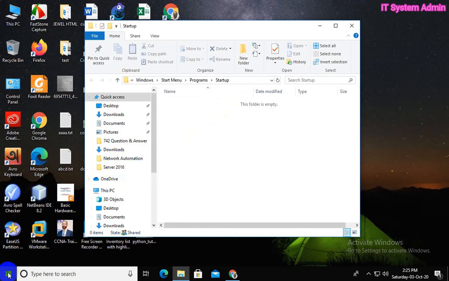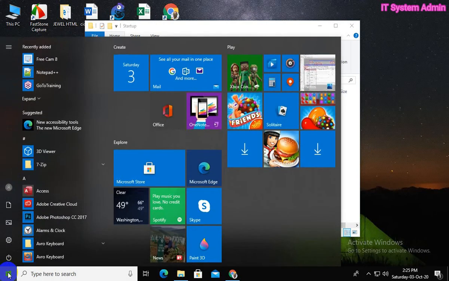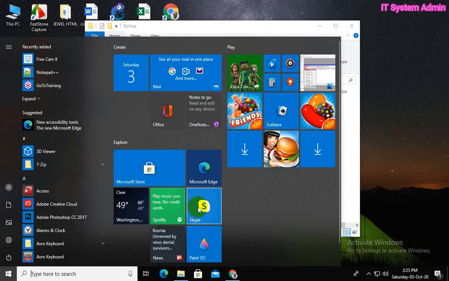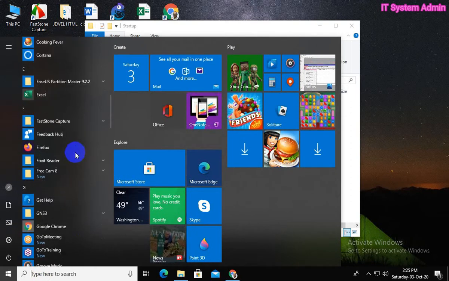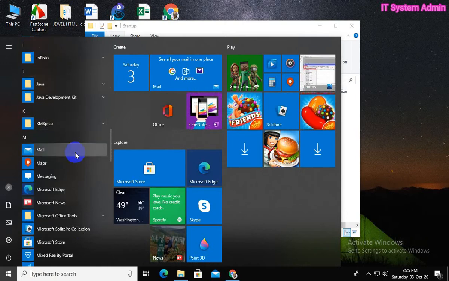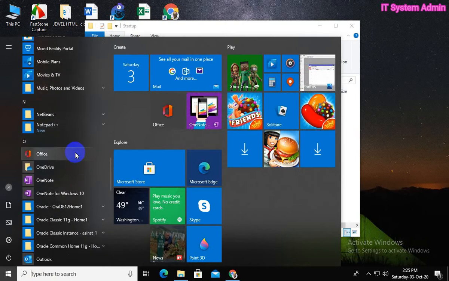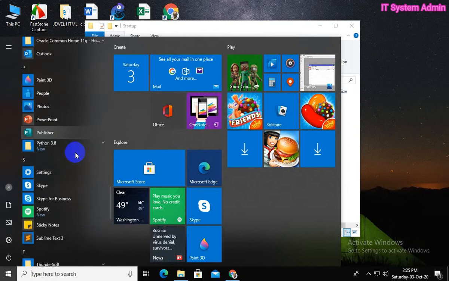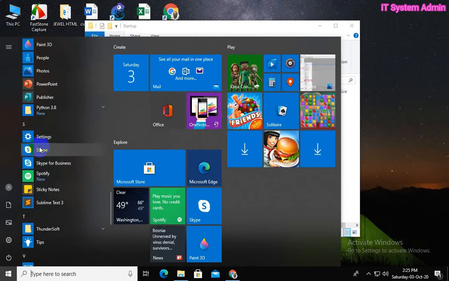Now click on the Start menu. From the recently used apps bar, you can choose the Skype application icon, or you can go to the all programs list. You will find Skype in the all programs list also. You can select Skype from either location.